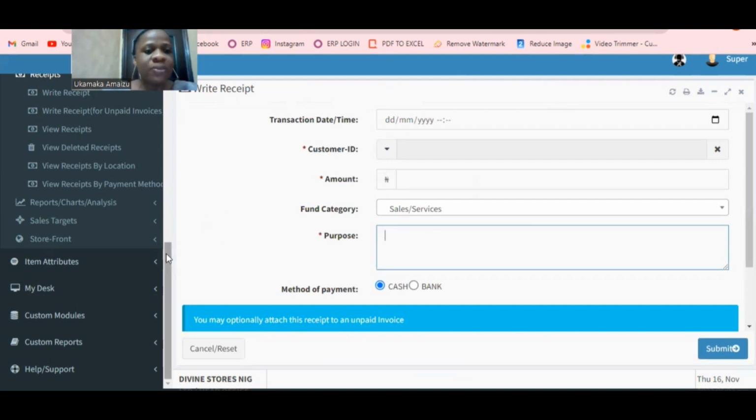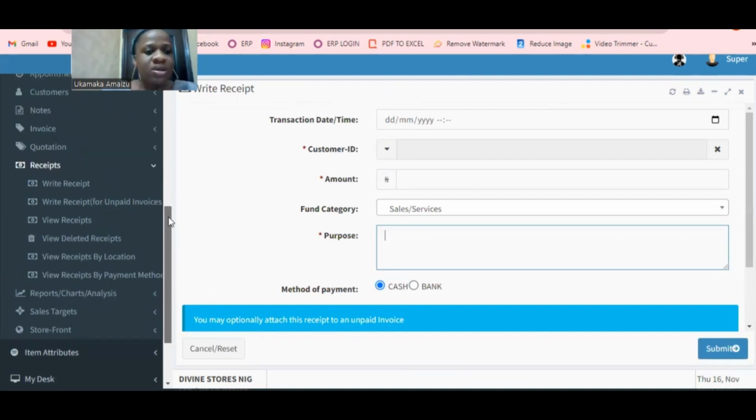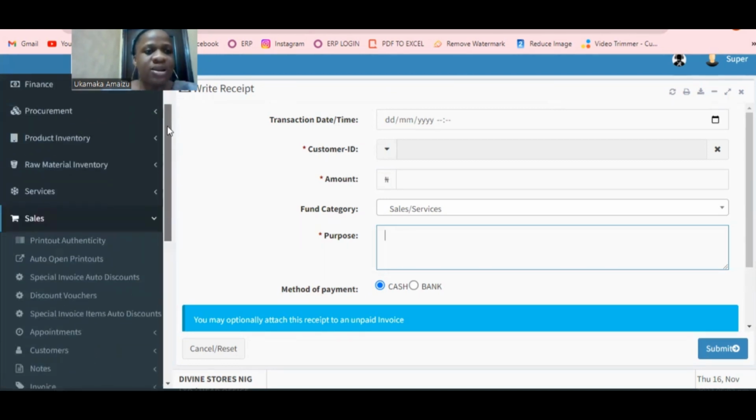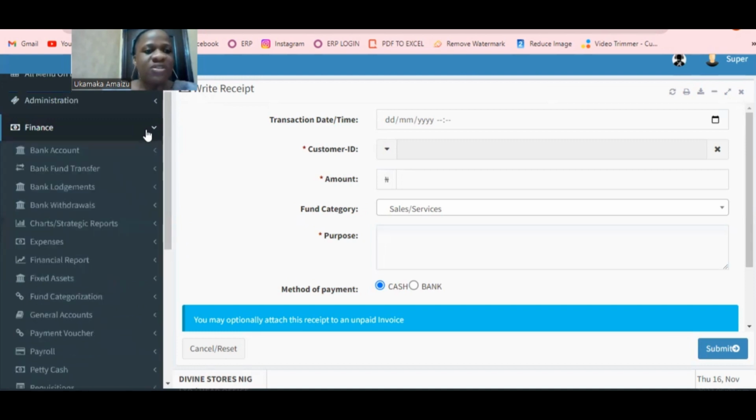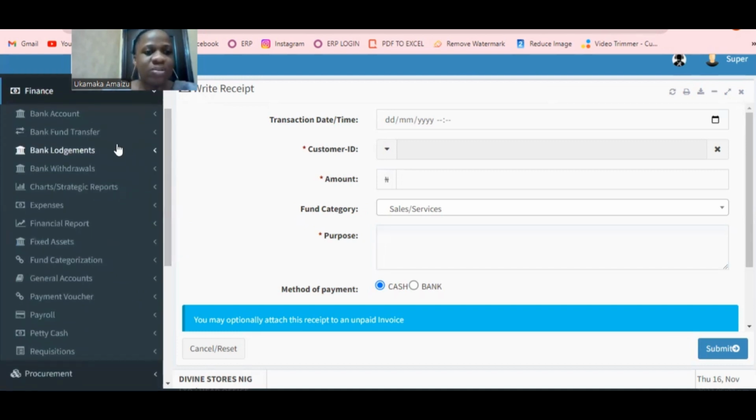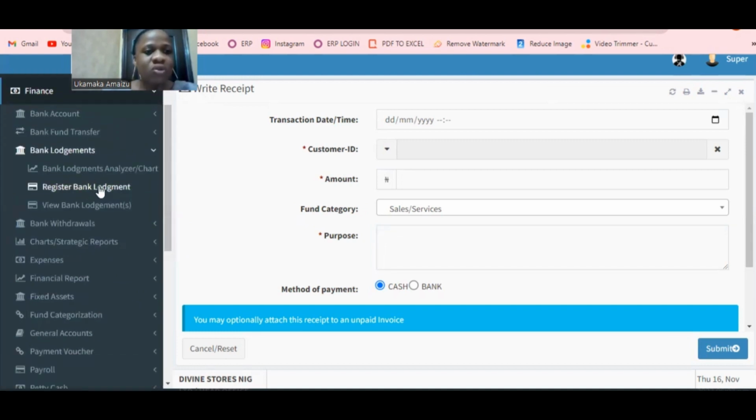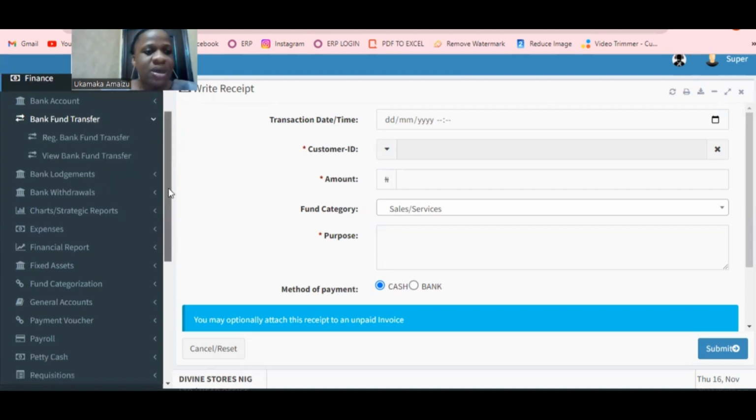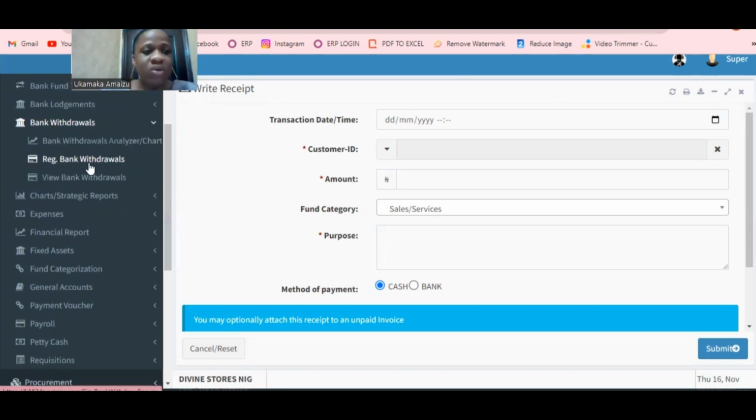All right. Money also leaves the business. Money can leave the business in form of cash that is being lodged in the bank. After that, you come here and also lodge it. You can also transfer from one business account to the other. This is also money movement. Another money movement is withdrawal. You can withdraw. All this happens from the business account.